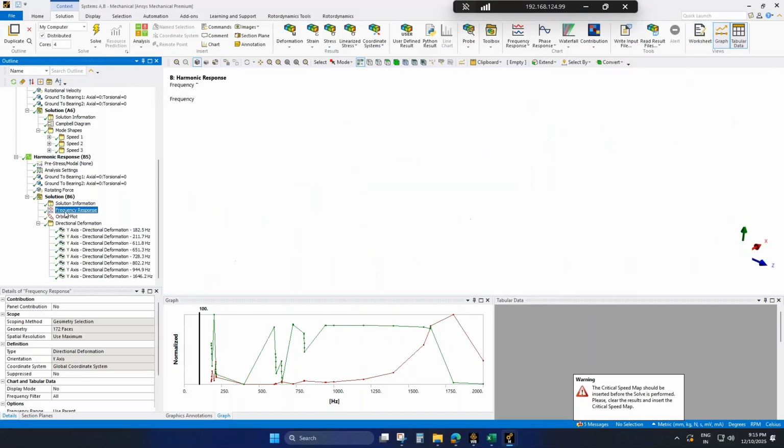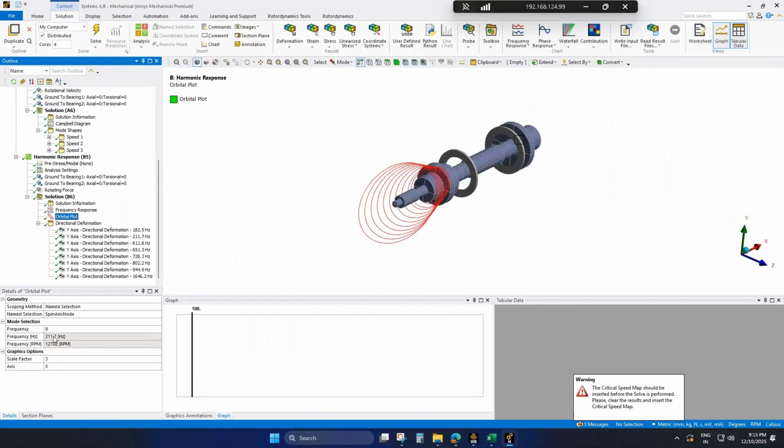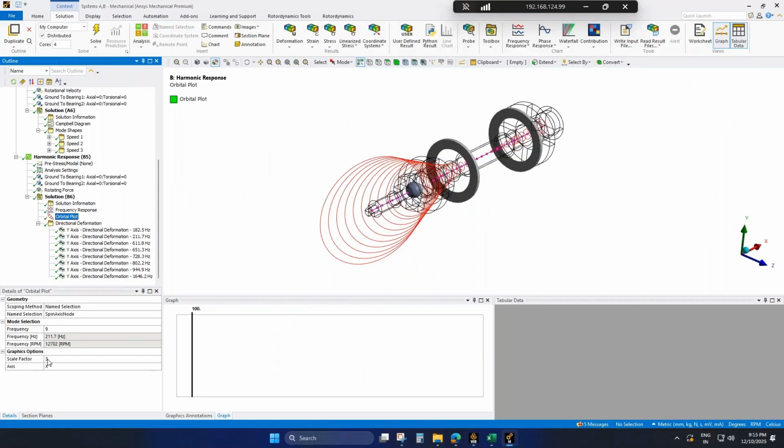And we can get the particular frequency for that particular mode. And we should specify what is the spin axis. We should not specify it Y or Z, unlike we have done it in the directional deformation option. And I have set the scale factor to 2 just for visualization purpose.